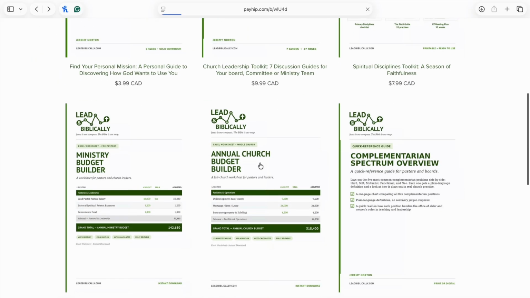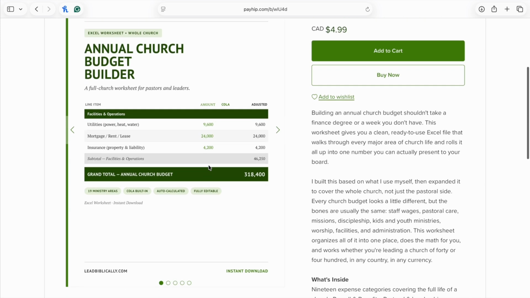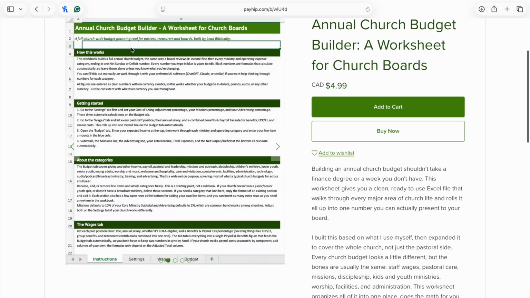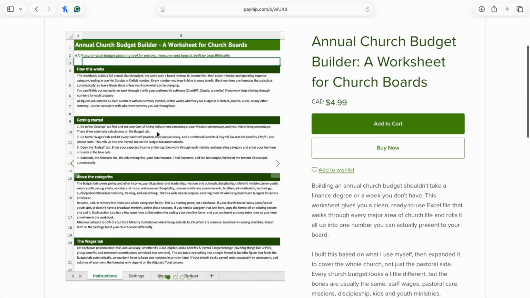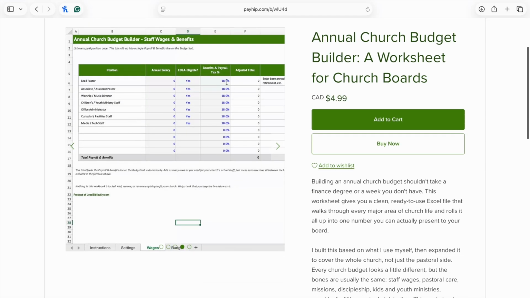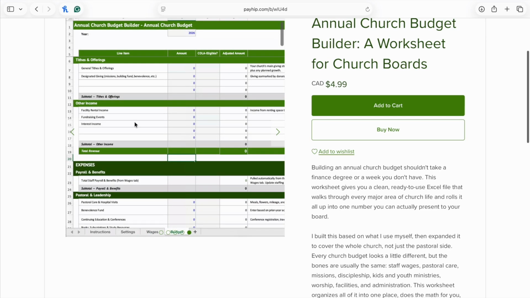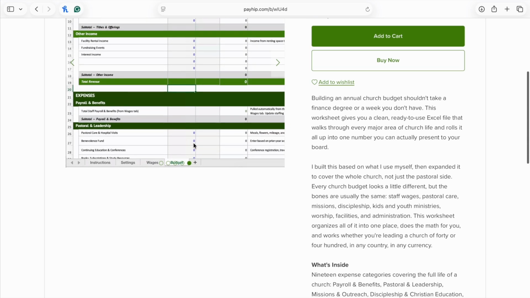This is the Annual Church Budget Builder. This is a worksheet for church boards. Let's just walk through this again. The first sheet here has all the explanation. When we look in here, we have some salaries and what percentage in the benefits and payroll, all that stuff. We have your income, tithes and offerings there, other income, have some other expenses.